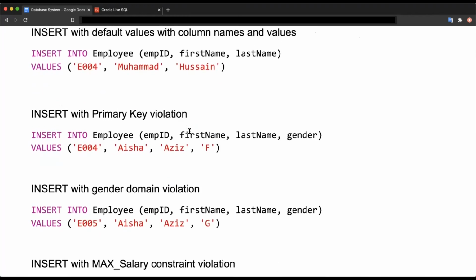And then we can actually observe some constraint violations. One of the violations is a primary key violation. So if we want to insert the data with a primary key violation, one of the primary key violations is the repetition, which is not allowed.